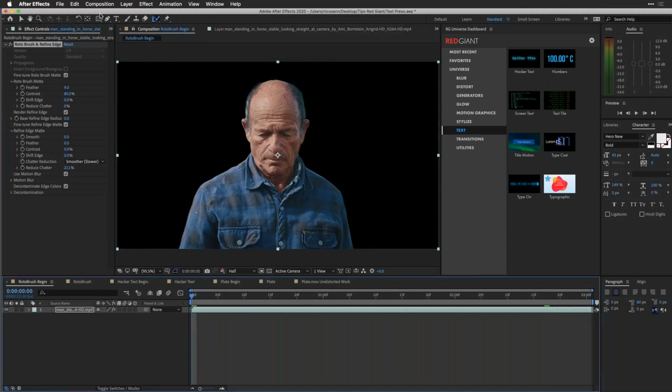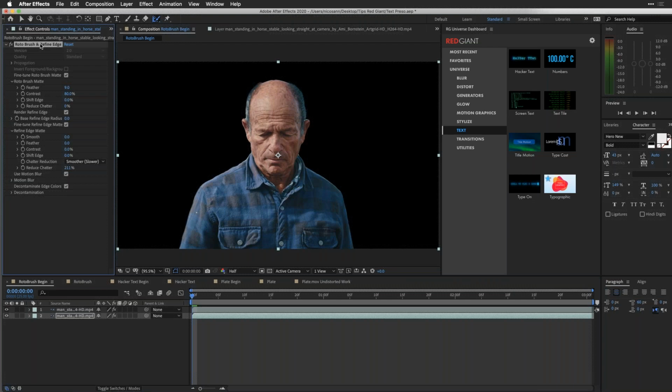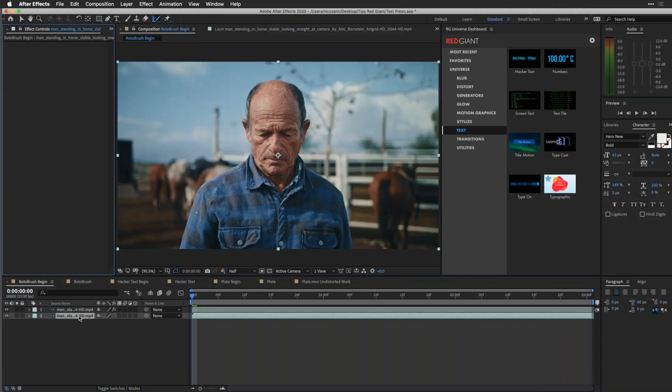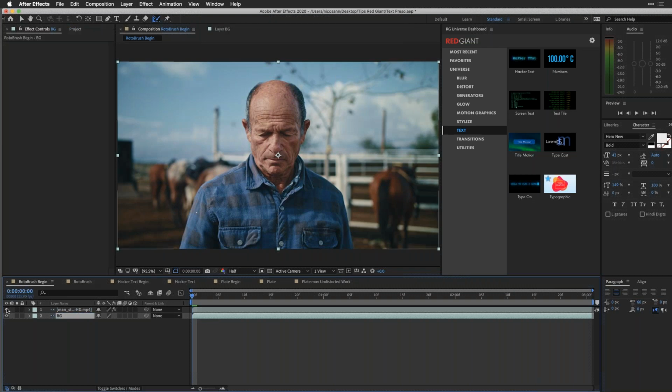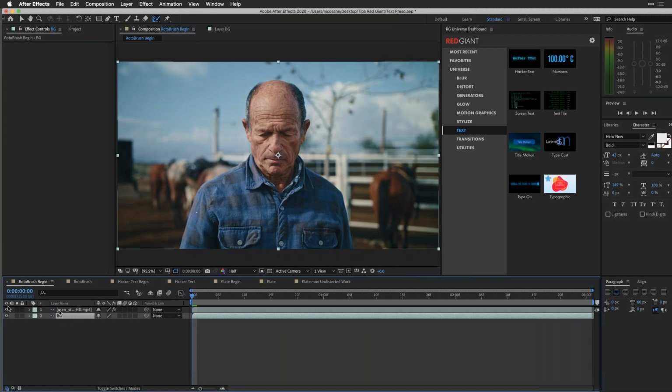So now I have my subject cut out of my frame, and quickly I'm just going to make a duplicate copy of the subject, and on the duplicate, I'm going to remove the roto brush effect. So now I have two layers inside my project, one that's called background with nothing on it, and then there's my subject cut out.